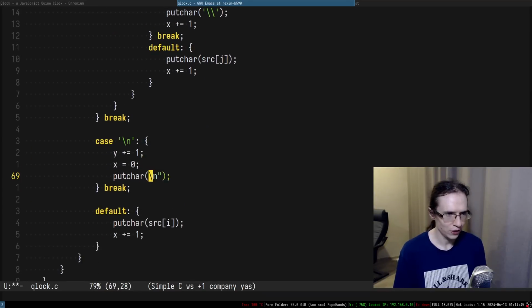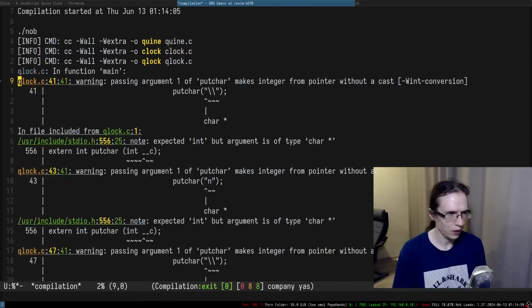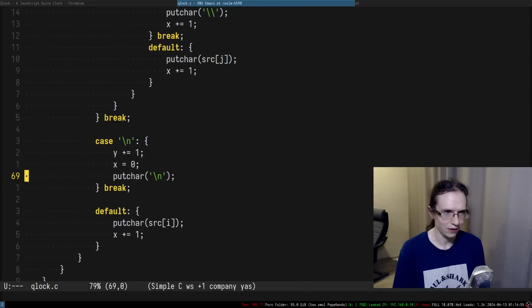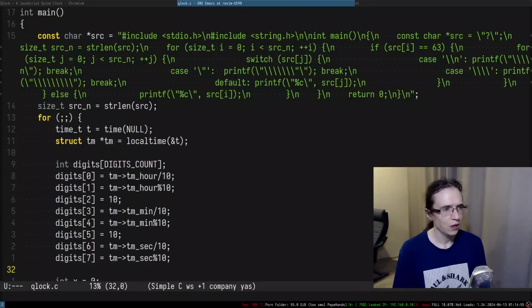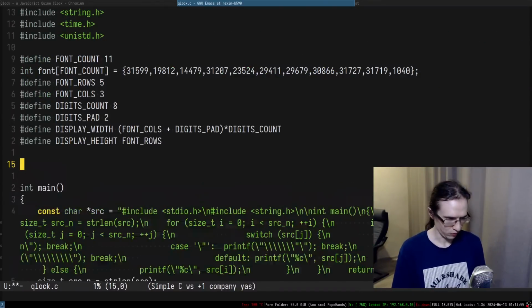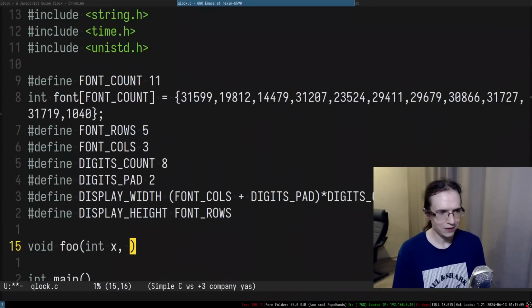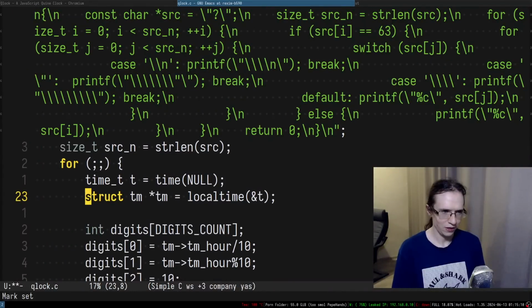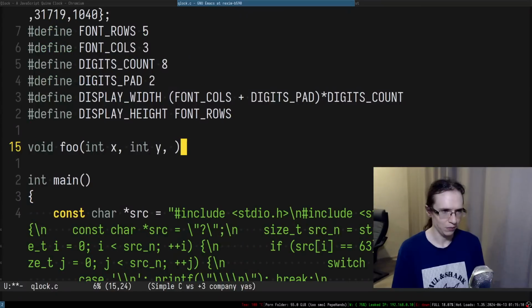All right, so, okay. So a variable digit is not used. That's fully understandable. Okay, so I need some sort of a function. All right, I don't really know how to call this function. I'm going to call it foo. So what I'm thinking is that it's going to accept x and y, and maybe it's also going to accept the current time, right? So let's say that it's going to accept the tm thingy.